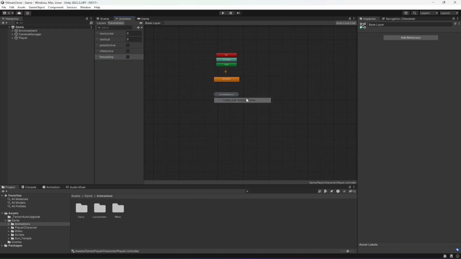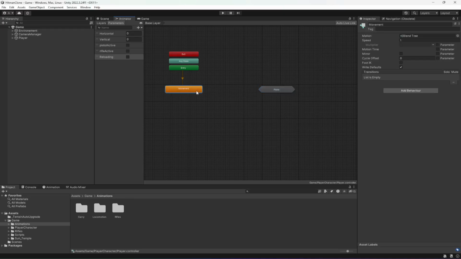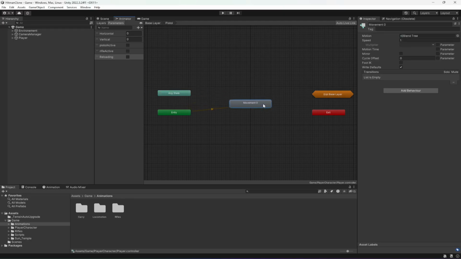Alright, then right here create a substate machine. Name this as pistol. Right, let me zoom in. Okay, let's move this right here a little bit, and then what we're gonna do, we're gonna duplicate this movement blend tree and drag and drop it inside the pistol. Okay, then let's open this up. Here it is. Let's name this as pistol as well.